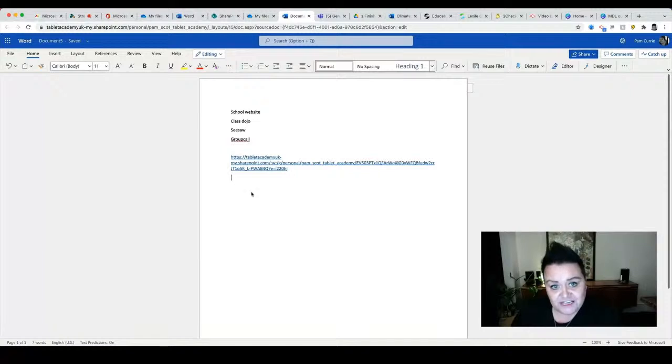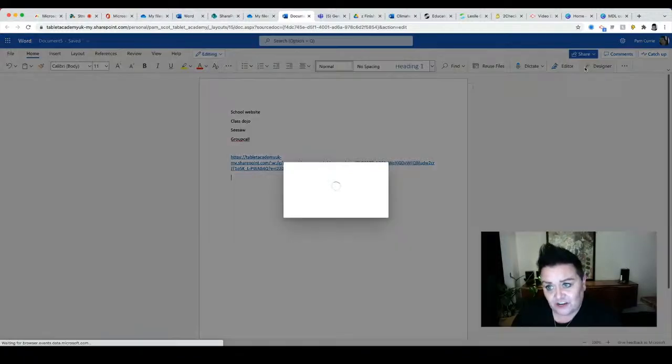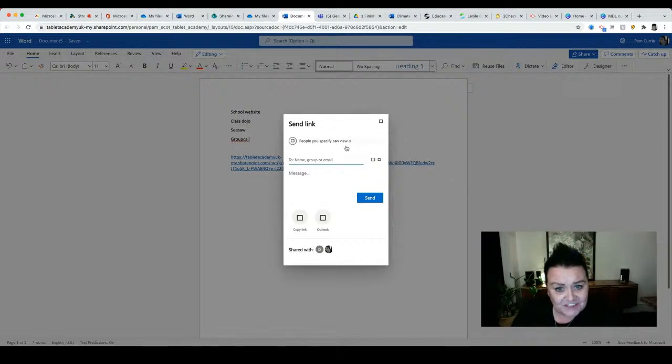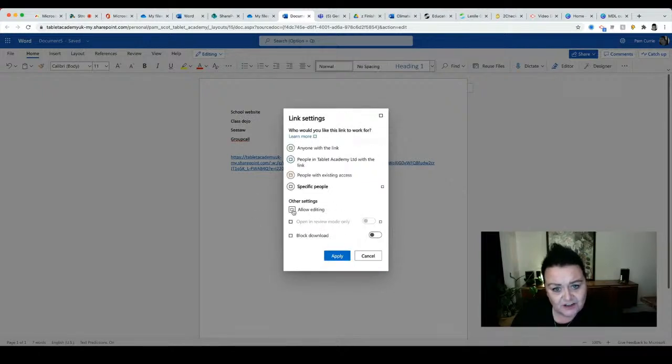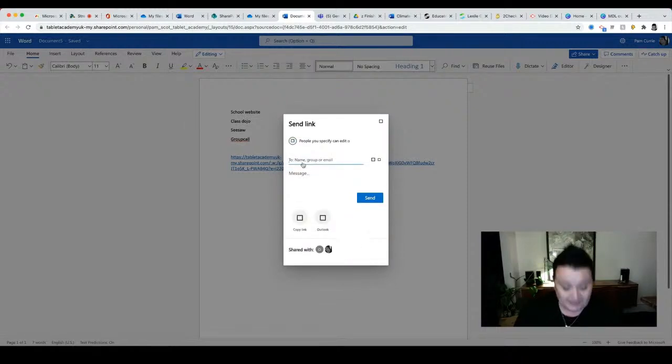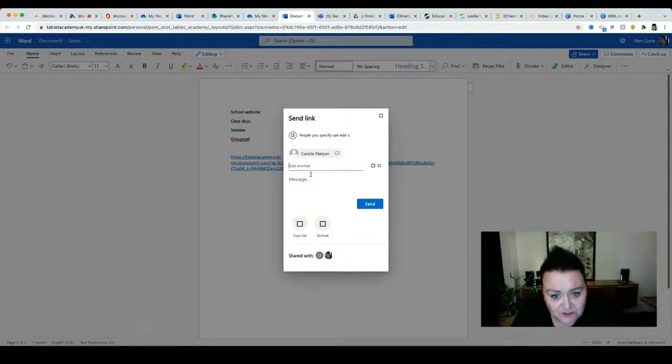The great thing is I could share an editing link. It doesn't mean they just need to view it. I could share a link for people to edit this document. So I could click there, I could click allow editing, and I could limit that to specific people. I apply that, and then I could just add their name. So now anyone with a link can view this, but only specific people can edit it.